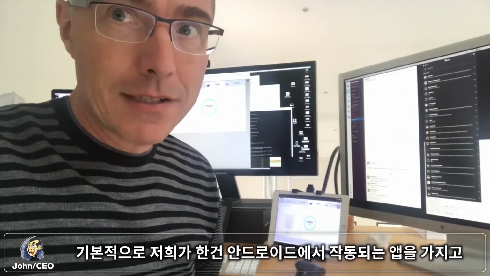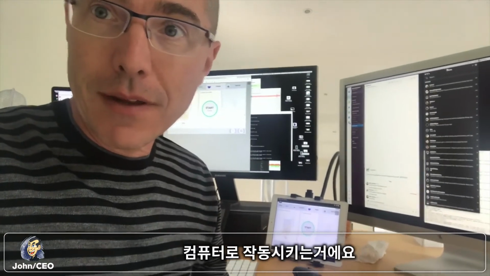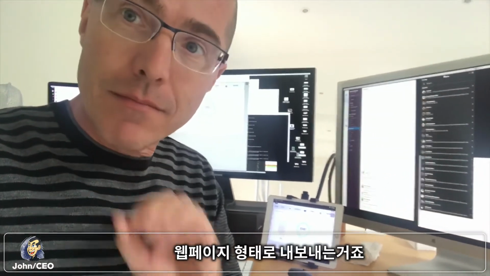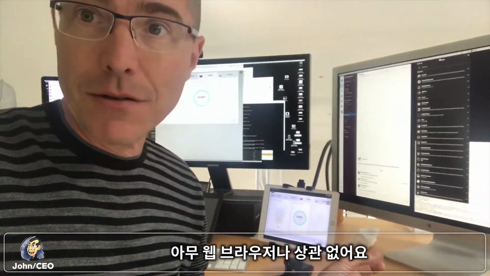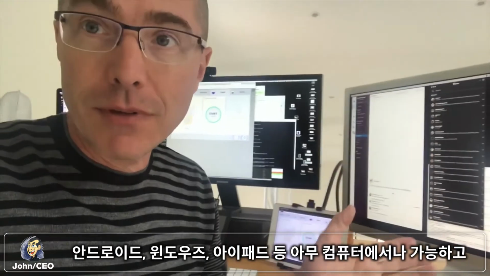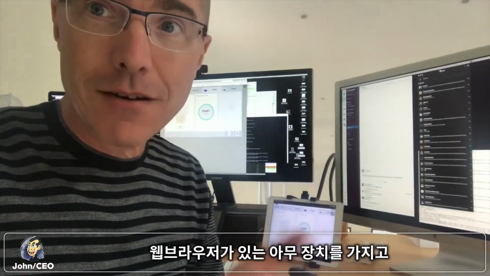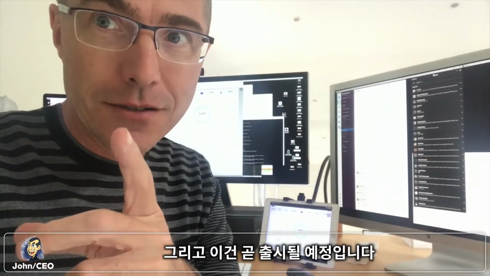Basically what we've done here is take the tablet app that's running on Android, we're running it on a computer. It can be Mac, Windows, Linux, whatever, and it sends it out as a web page, which you can then view on any web browser. So an iPad, Android, Windows, any computer, even your TV if you want. Anything with a web browser can now talk to the Decent Espresso app, and this is coming soon.